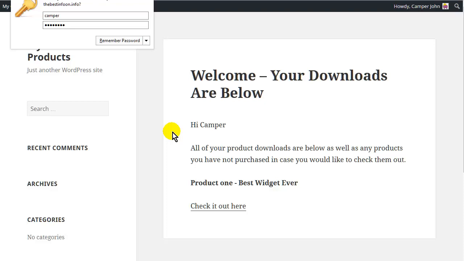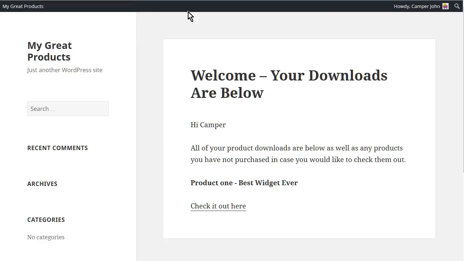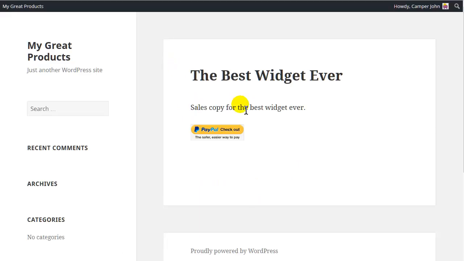Okay, now because we just logged into our account, it brings us right to the download area. And you'll see that it doesn't have us as having access to it. And so we know this is working. It says check it out here. So once they log in, they can go right to the sales page by clicking there. And here they are. So what they're going to want to do now is pay.